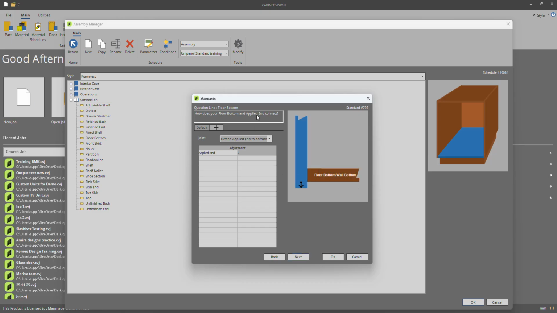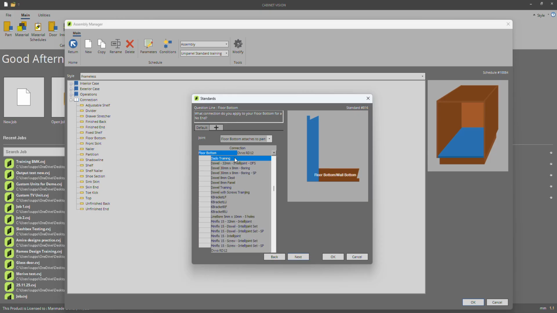Next, how does your floor bottom and applied end connect? So we can just take the second option, extend applied end to bottom of floor bottom. Won't ask for a connection. And then how does your floor bottom and sub end connect? Also, second option, won't ask for a connection. Next, what connection do you apply to your floor bottom for a no end? That's none.